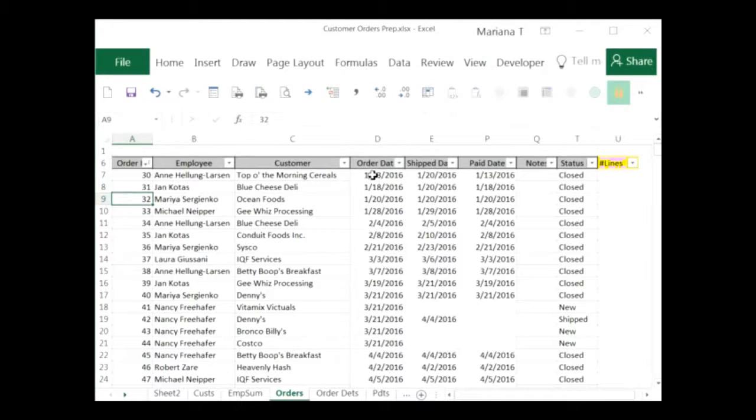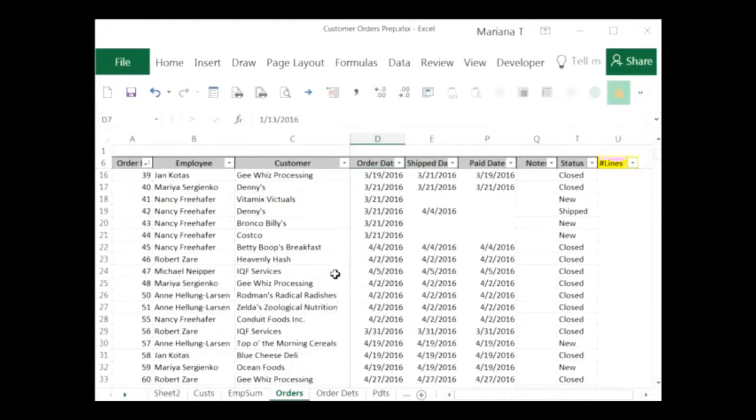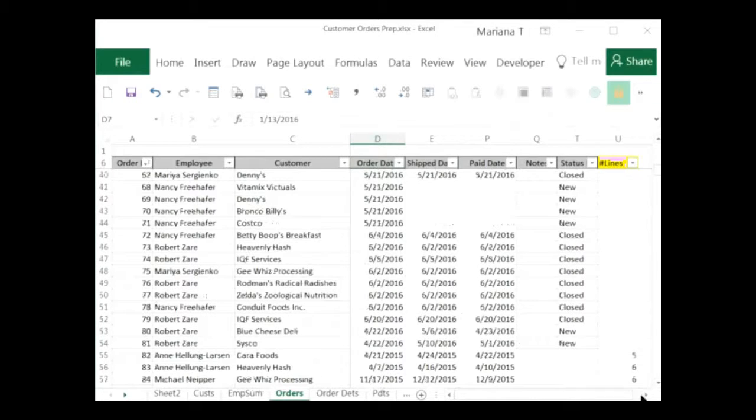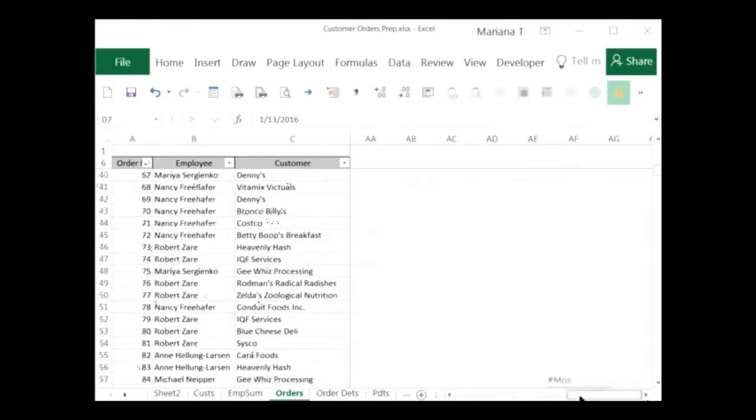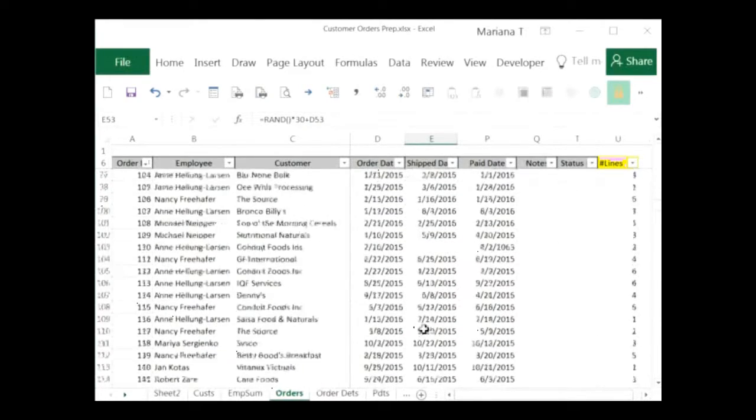And now, what I'm going to do is select the cell that's immediately below my header and immediately to the right of the customer that I want to keep frozen. And then View, Freeze Panes, Freeze Panes. And let's see, scroll down, okay, my headers are there, scroll across, yep, my customers are still there so I can see what I'm doing. So that's the freeze panes function.